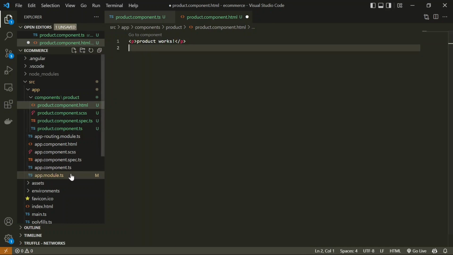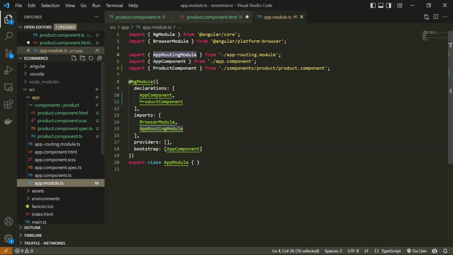Now let's just have a look inside the app module as well. Here, by our command, we can see that the product component has been added in the ng module of this app module. This means this component can now be used inside this module, as part of this module. So let's try to use this new component in our application.